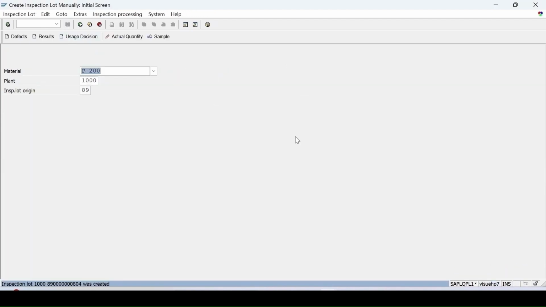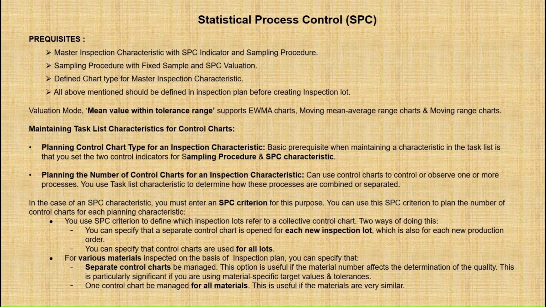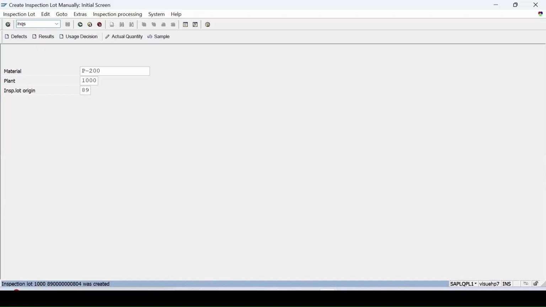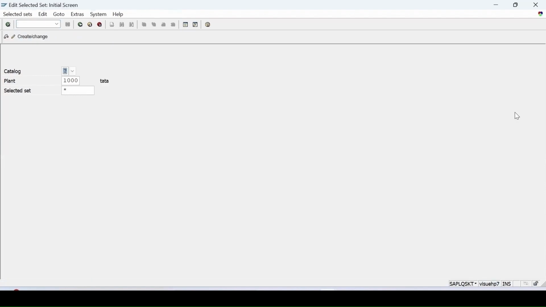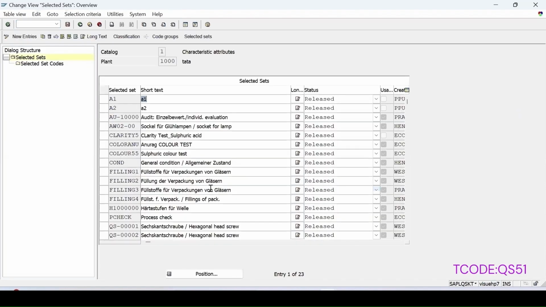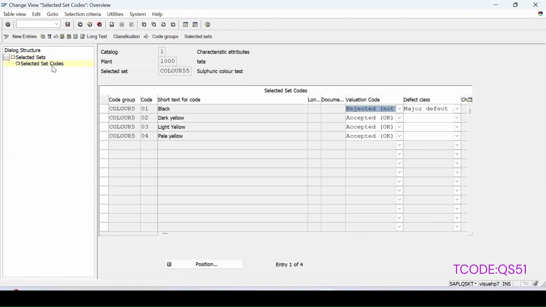Even the MICs need to be tested for that particular material. The sampling procedure which is to be used and the inspection plan is a master data. Even the catalogs are the master data. QS 51, enter. For color, I have added this color 55. Okay. So if I select this and go to the selected sets, this is the list which is maintained.